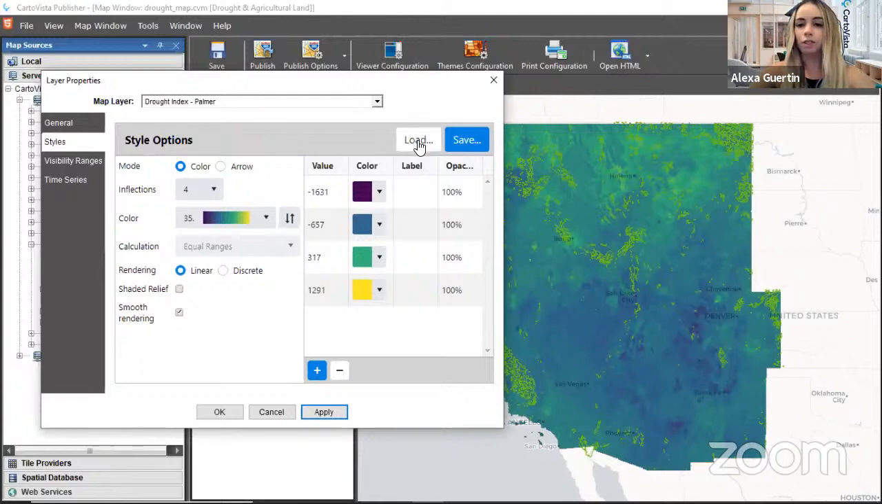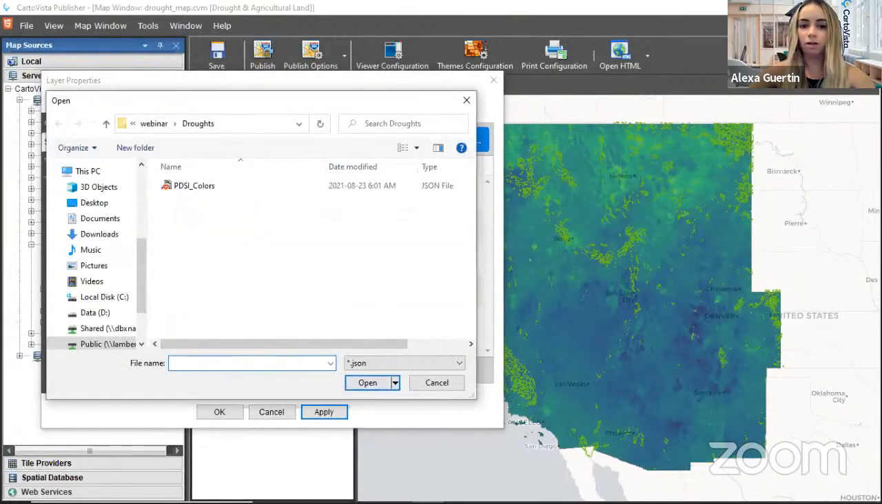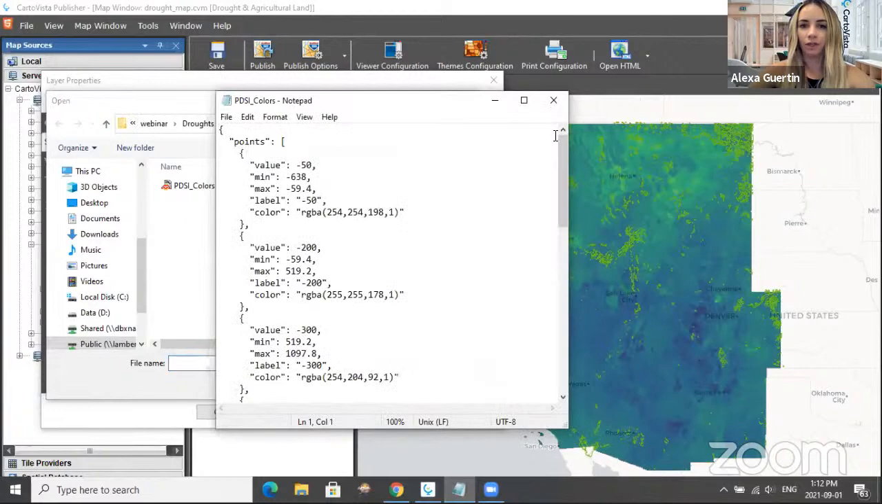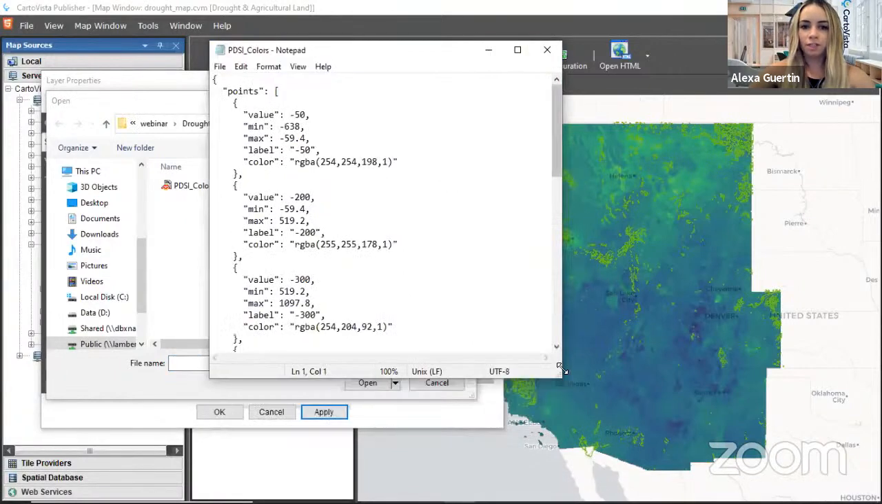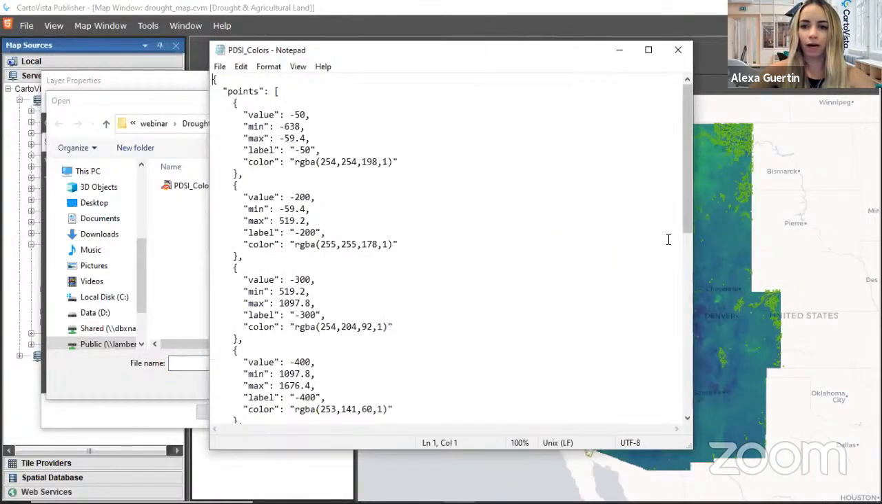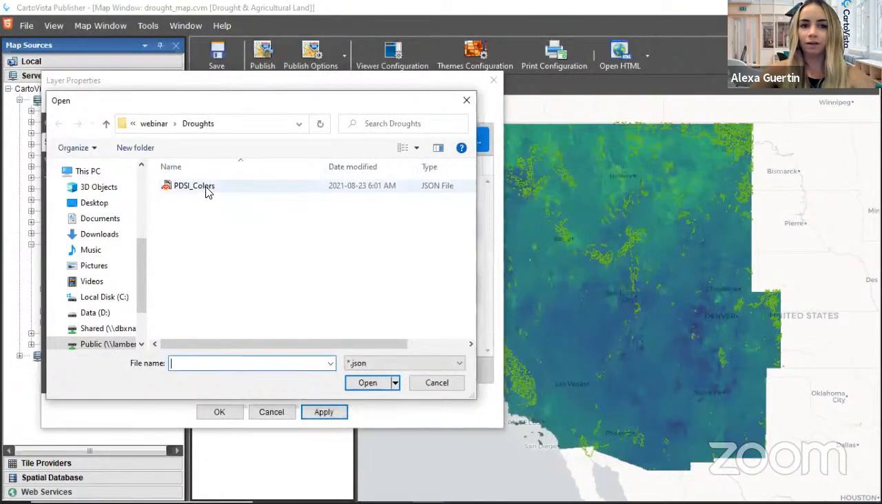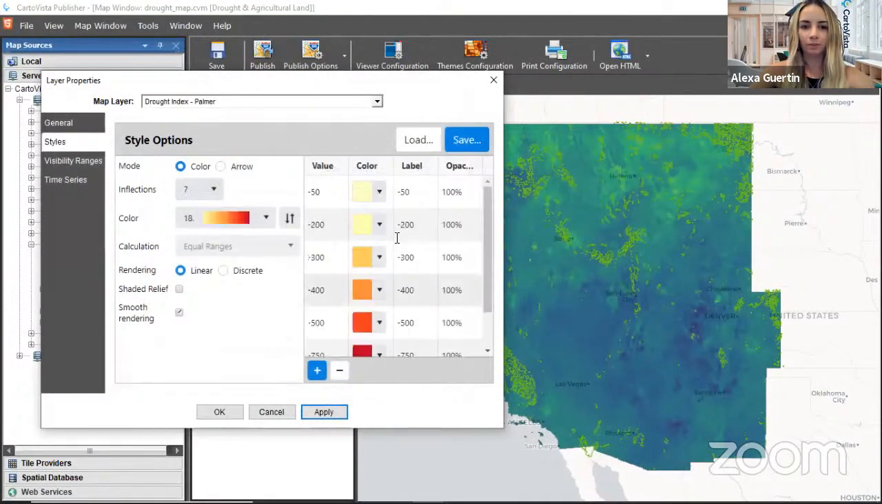I'm going to actually load up a style that is from a JSON file. I'll show you an example of what it looks like. So it's very simple, notepad text, and we can add in all of our colors and ranges, our min, max values. Very simple and straightforward way to add and save your palettes if you want to. So we're going to open this up and take a look.